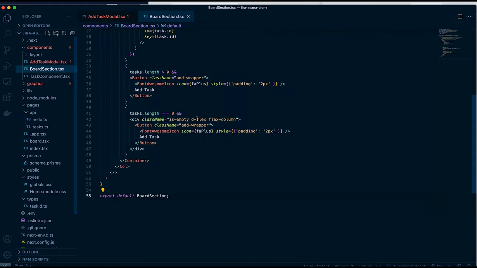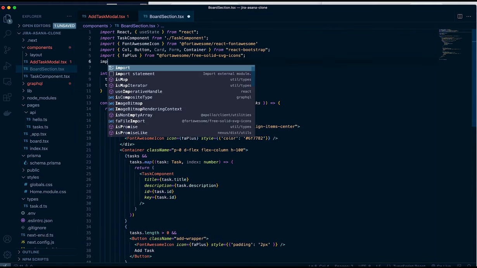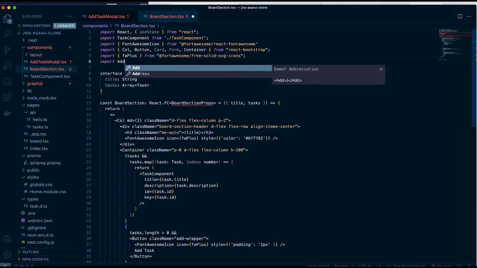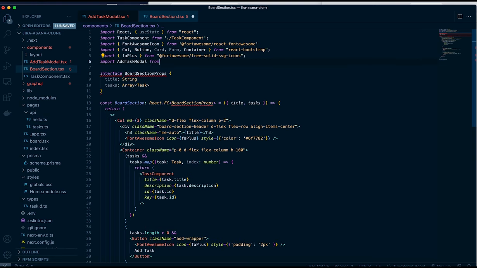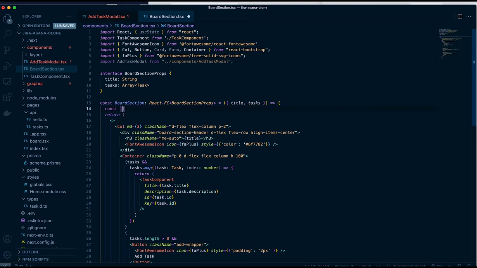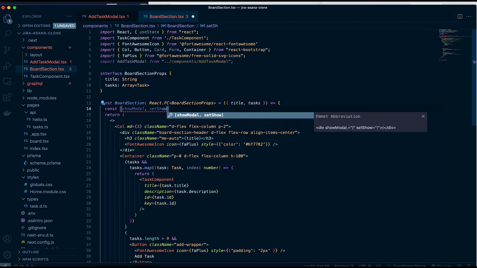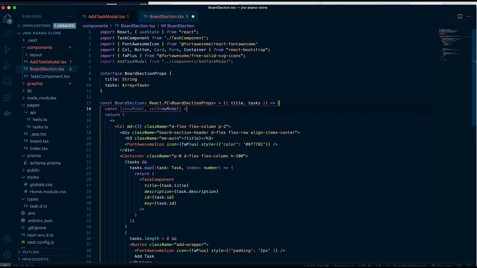Let's go to board section, import this. Components, TaskModal. And like I mentioned, the parent component, which in our case is board section, is to manage whether or not the task modal should be open. So we need to save this data in the state. Let's name it showModal, and then setShowModal. By default, it should be false.